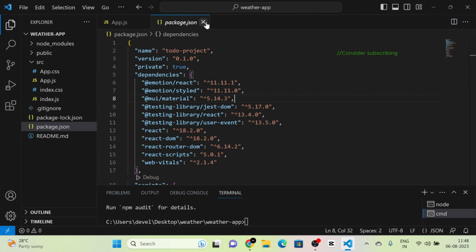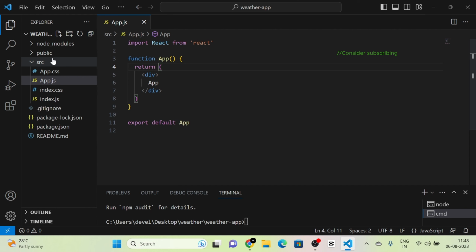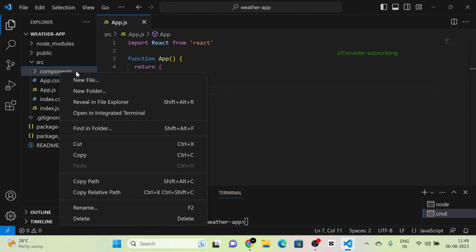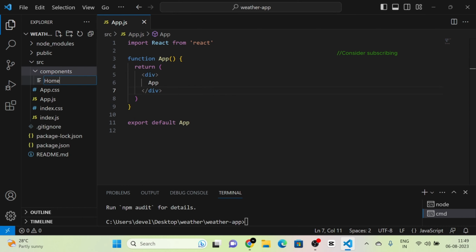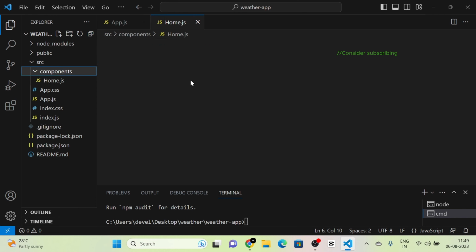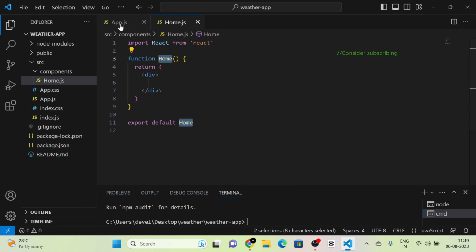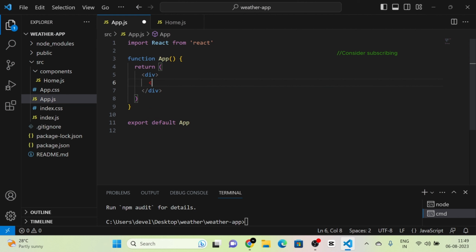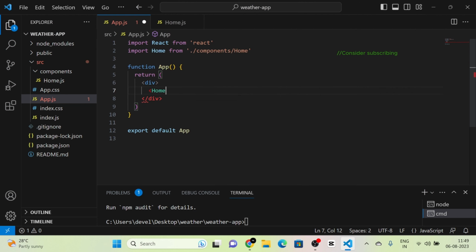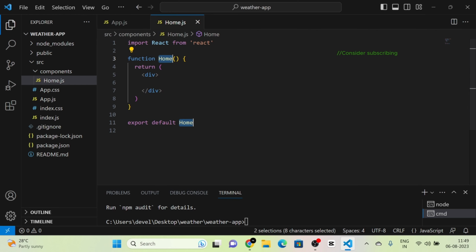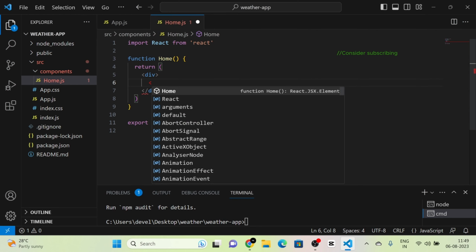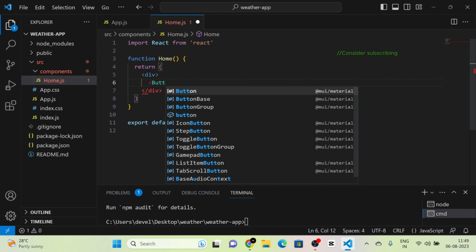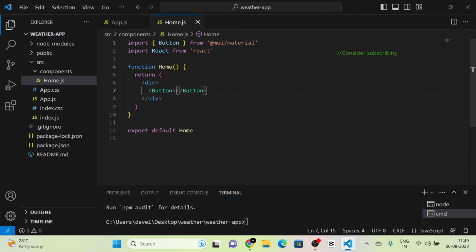Okay. So next I'm going to create a component in the components folder. Here in the components folder, I'm going to create a component named home.js, and I'm going to call that component in the app component, app.js. Okay. So now in the home component, I'm going to create a button which is imported from Material UI.